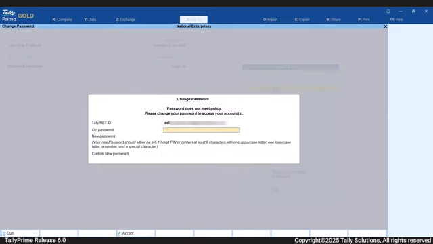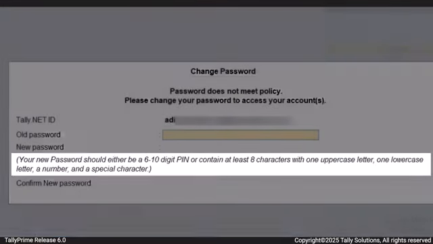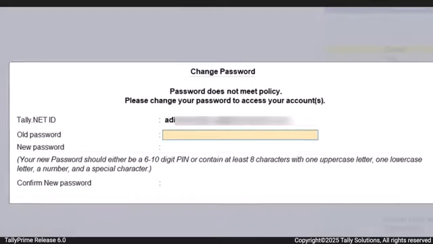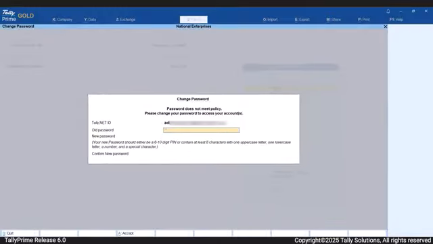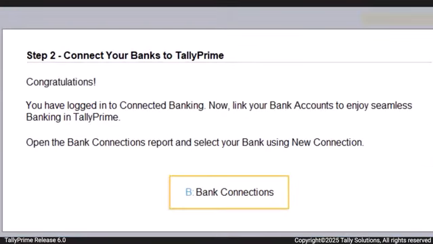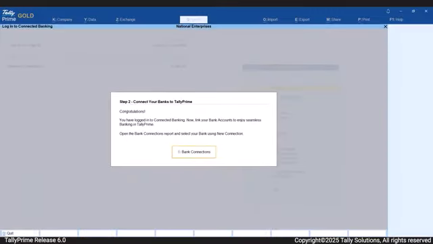To ensure a secure banking experience, a new password policy is applied. If your Tally.net password does not adhere to the latest password policy, then you will need to change the password. Enter the old password and new password. Confirm the new password. Once you change your password, you will be logged in.